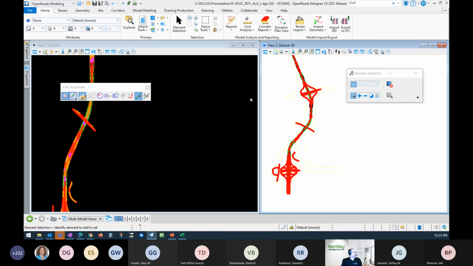You'll notice if I have my 3D view active and I change to my 2D view, the buttons change. So Civil AccuDraw is going to work differently in each of the different views you've got open. Depending on the type of view, you'll get different options. I'm going to stick with plan view for now. The first button is just toggling it on and off.